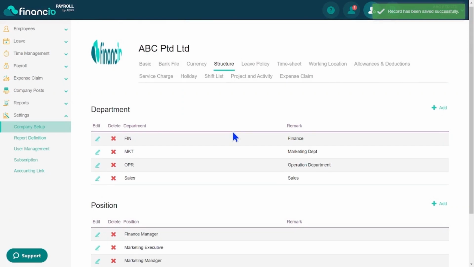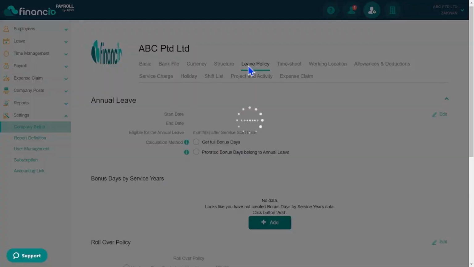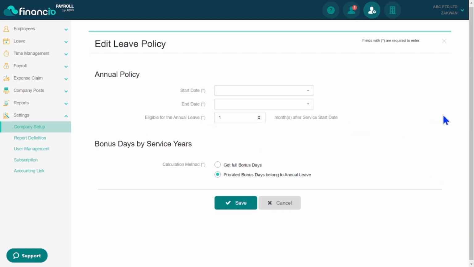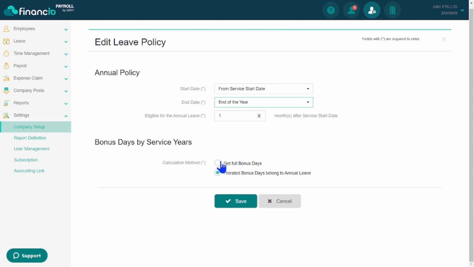Next, let's establish your company's leave policy. Access the Leave Policy tab and set the start and end dates. These dates determine the annual leave balance for your employees. Define the eligibility criteria based on the required months of employment. Select the calculation method for bonus days and add them based on service years.